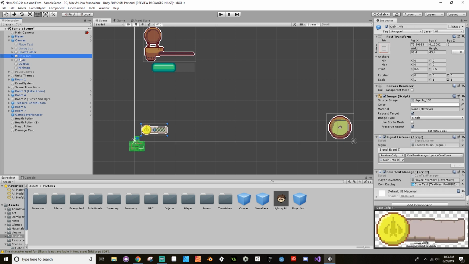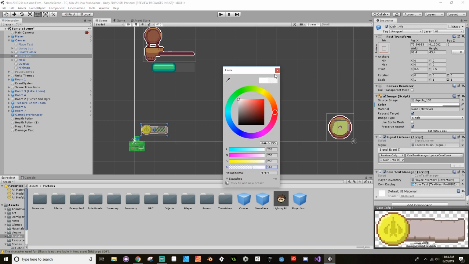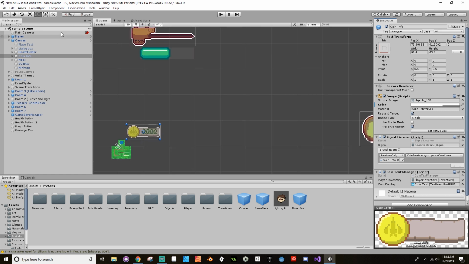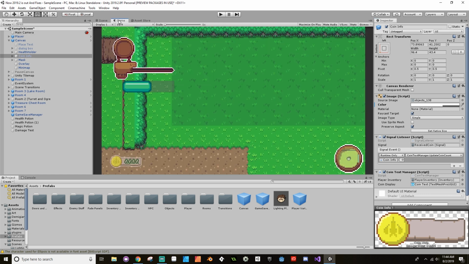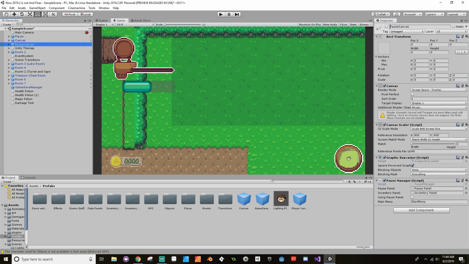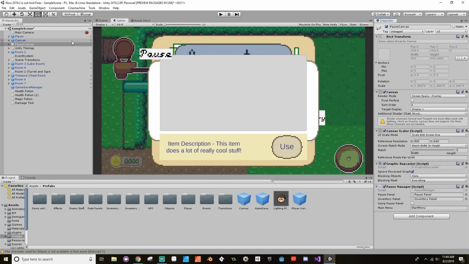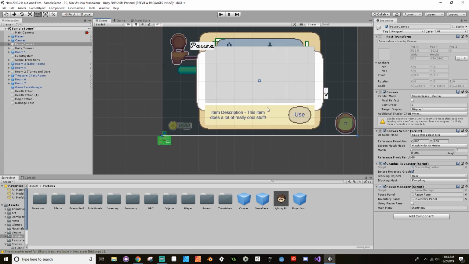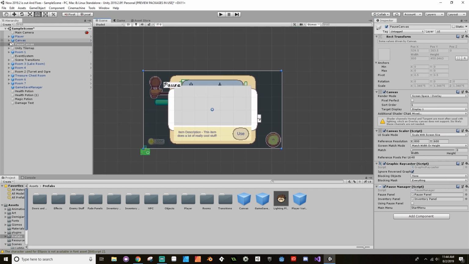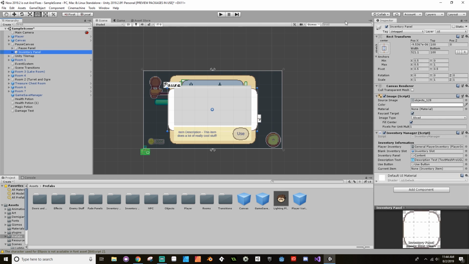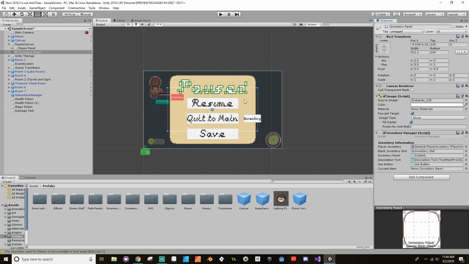Now the coin info, I definitely want this to be a little more transparent, because that's not something you need. It's not like the hearts. And if it's a little more transparent, you can see things coming at you. That's good. Alright, now let's take a look at the pause canvas, which also has the inventory stuff on it. Let's go through this one thing at a time here. So let's turn the inventory panel off because I don't want to deal with that at the moment.